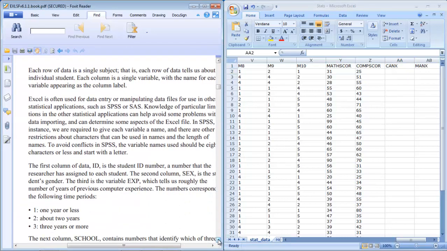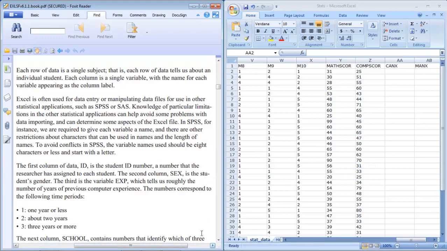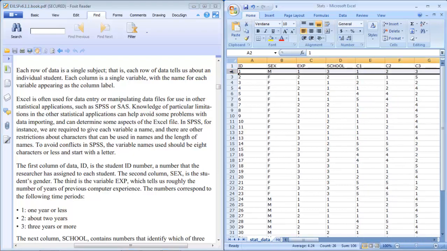during the course. Now, it is important for you to know that each row of data is a single subject. That is, each row of data tells us about an individual student. So for student 1, we have the gender, the experience, school system, etc. The name of each variable appears in the column label. This is the name of the variable. You could highlight them, or in this case they are not highlighted, but they provide the single variable name.